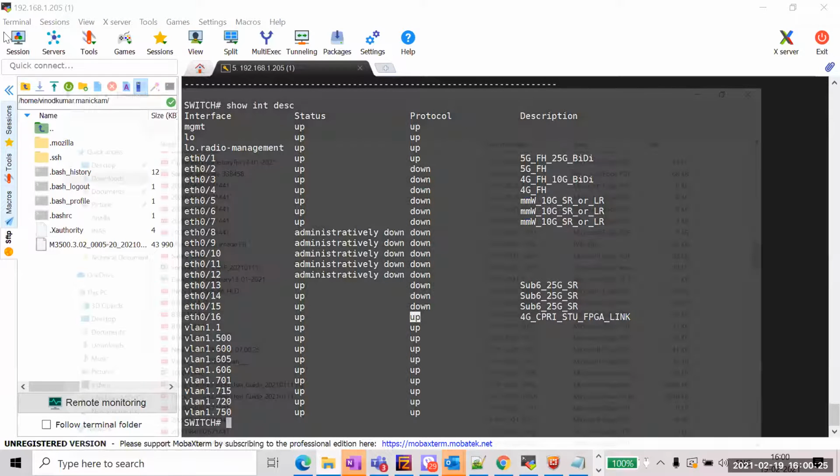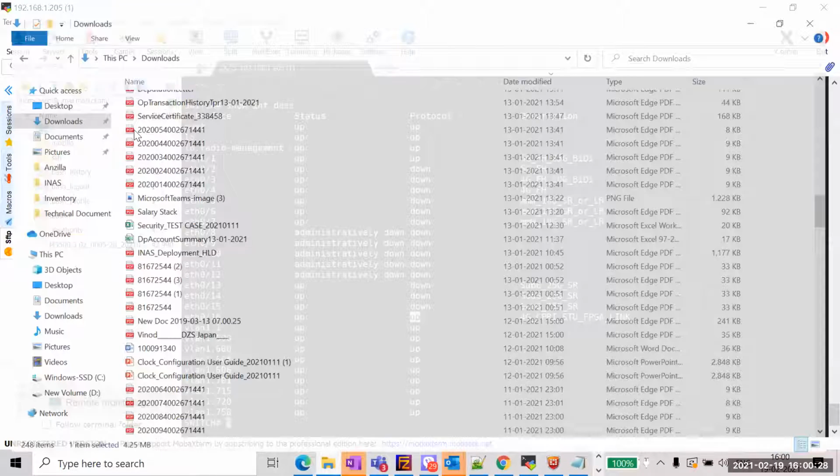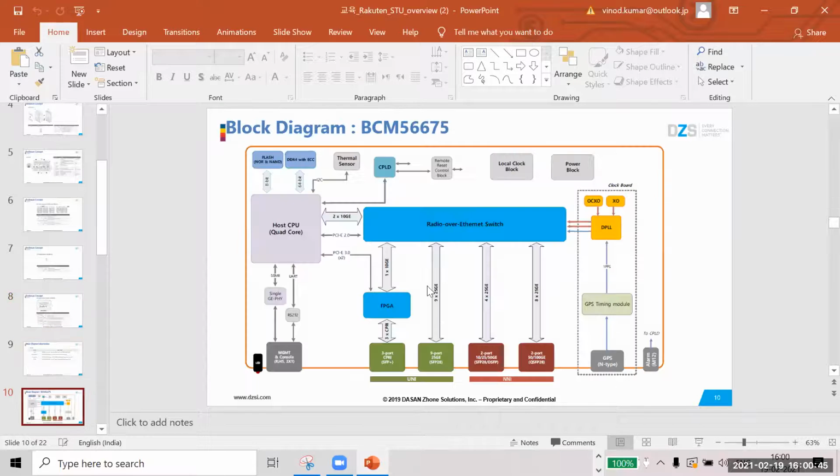Let me get you the logical diagram. So you can see this. This is the FPGA link. So if this is down, then the RIU will be disconnected between the STU and RIU. So the port which you are seeing is the port between FPGA and radio over Ethernet switch, that 16 number port. But you need to see the port FPGA, that 3 ports FPGA getting towards RRH.